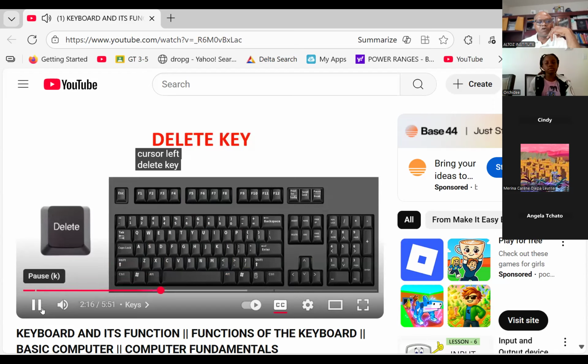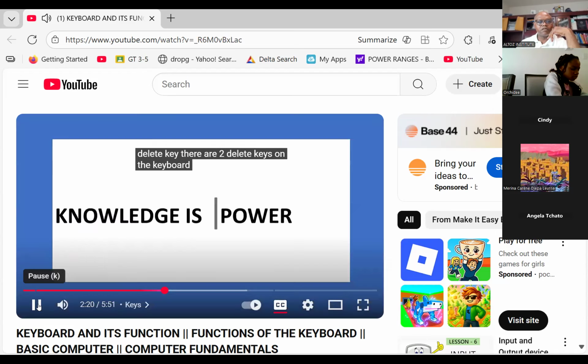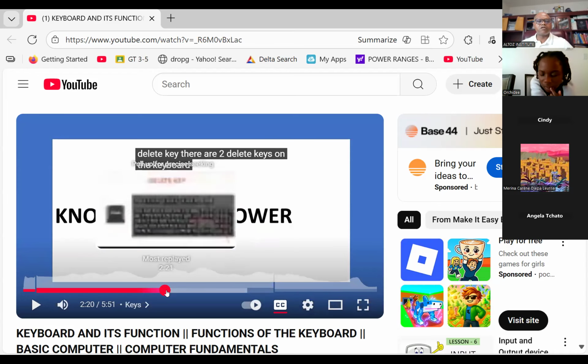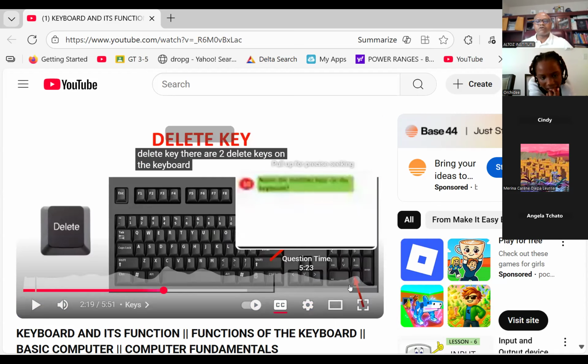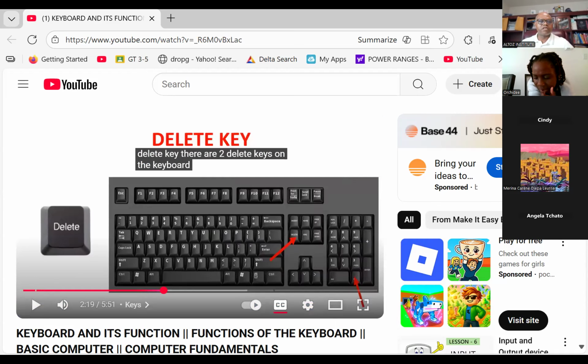Delete key. Okay, write it down. Number 8, delete keys. There are 2 delete keys on the keyboard. The first one is here and the second one is right there. What are we using them for? To delete, as the name says, to delete.